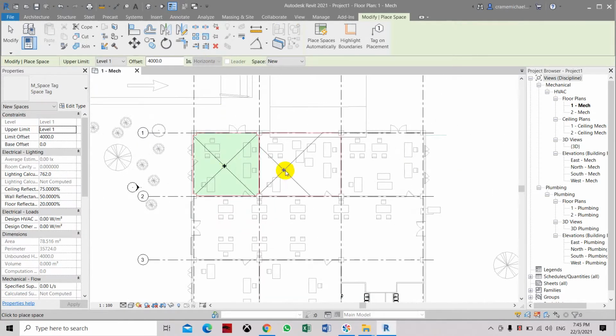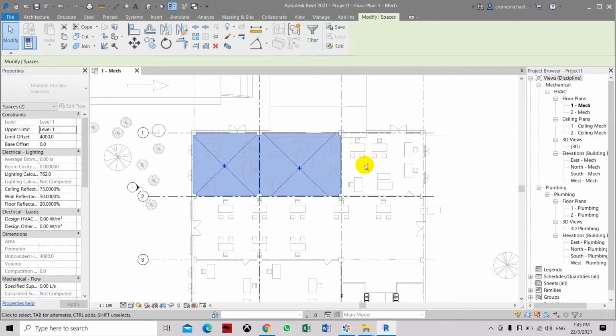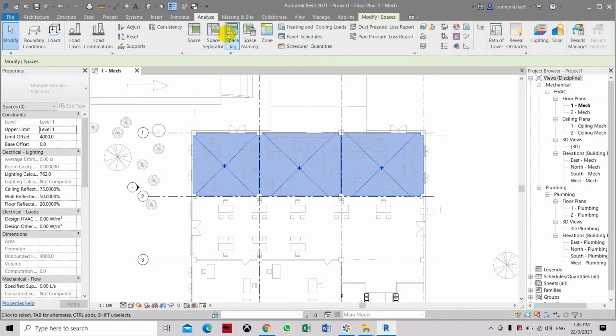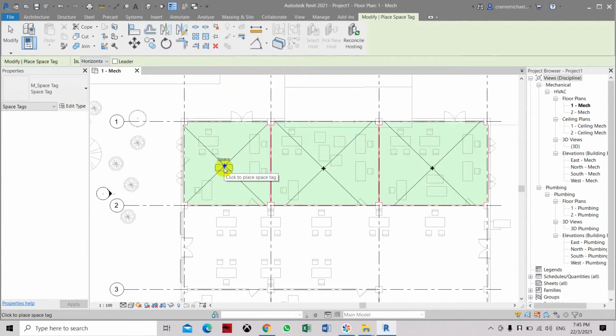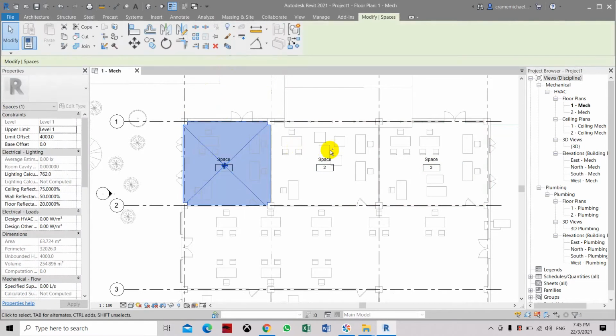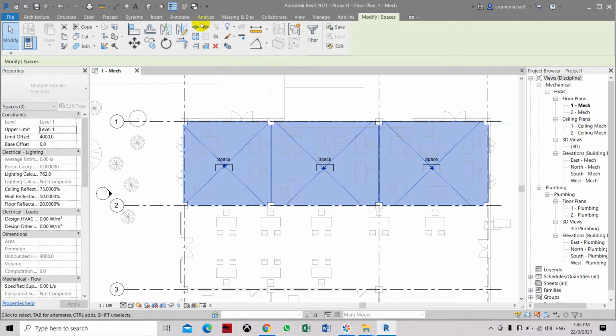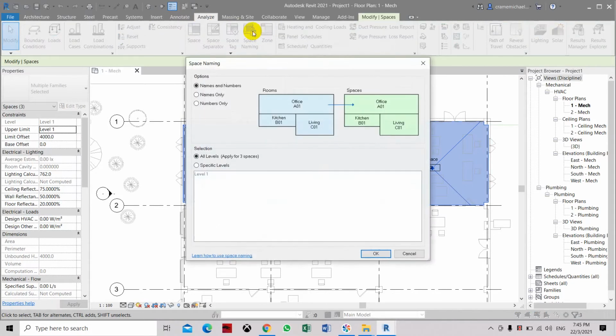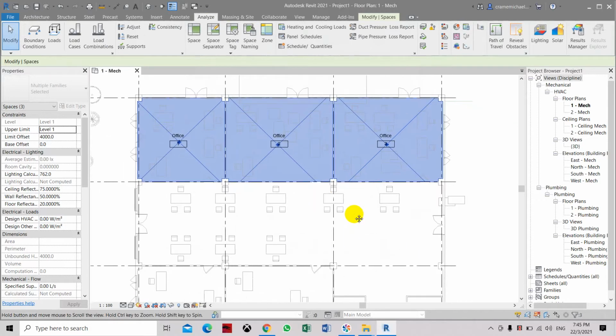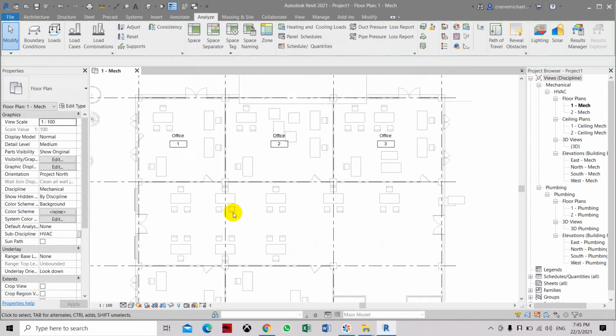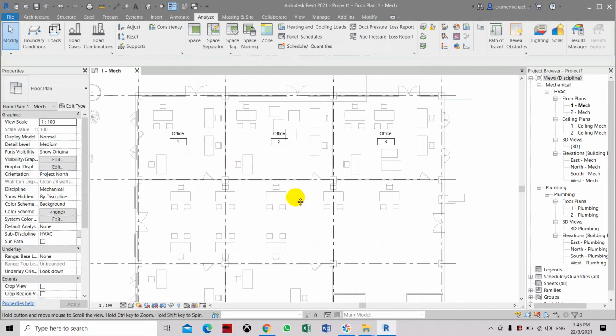Let's select this here and let's try it first. Let's select this, go to Analyze, Space, and provide some space tags here, here, and here. While selecting it, escape, and then let's click it again. And here we can go to Analyze, Space Link. Okay, here you can see it automatically changed and copied the name of the room in the architectural files that we have attached. So basically, that is how we can read it.